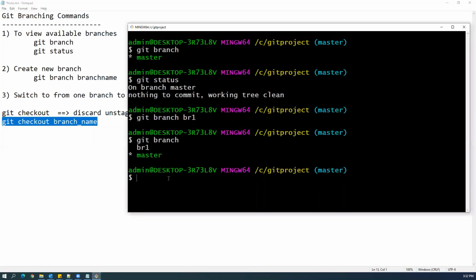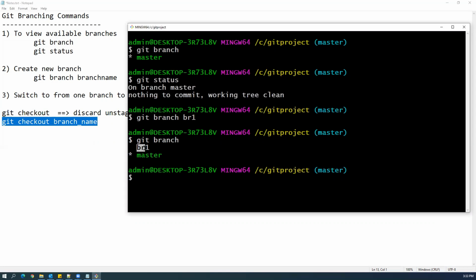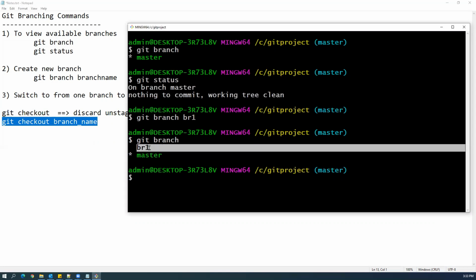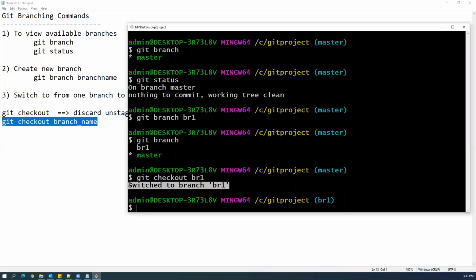Now let's go back, and here I'm executing this command. Currently we are in the master branch, and I want to switch to br1. This is the new branch we just created. So how can we switch to it? We execute git checkout, and then we specify the branch name. br1 is my branch name. Execute. Now it says switched to branch br1. So currently we have switched to br1.